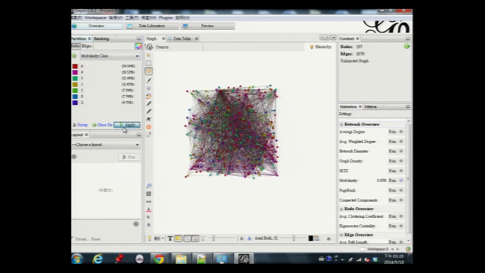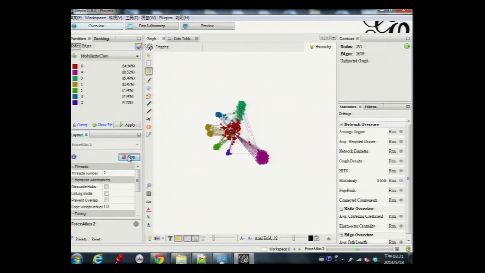So here we use apply. Then you can see some colors in the network, but it's still very hard to analyze. So you choose a layout to change the layout of the graph. We use the algorithm called ForceAtlas. ForceAtlas is a very interesting algorithm. It says that if nodes in the graph are in the same group, in a cluster, their linkage will be stronger. But if they are apart, they will have a weaker relationship. So it just draws the graph like this.